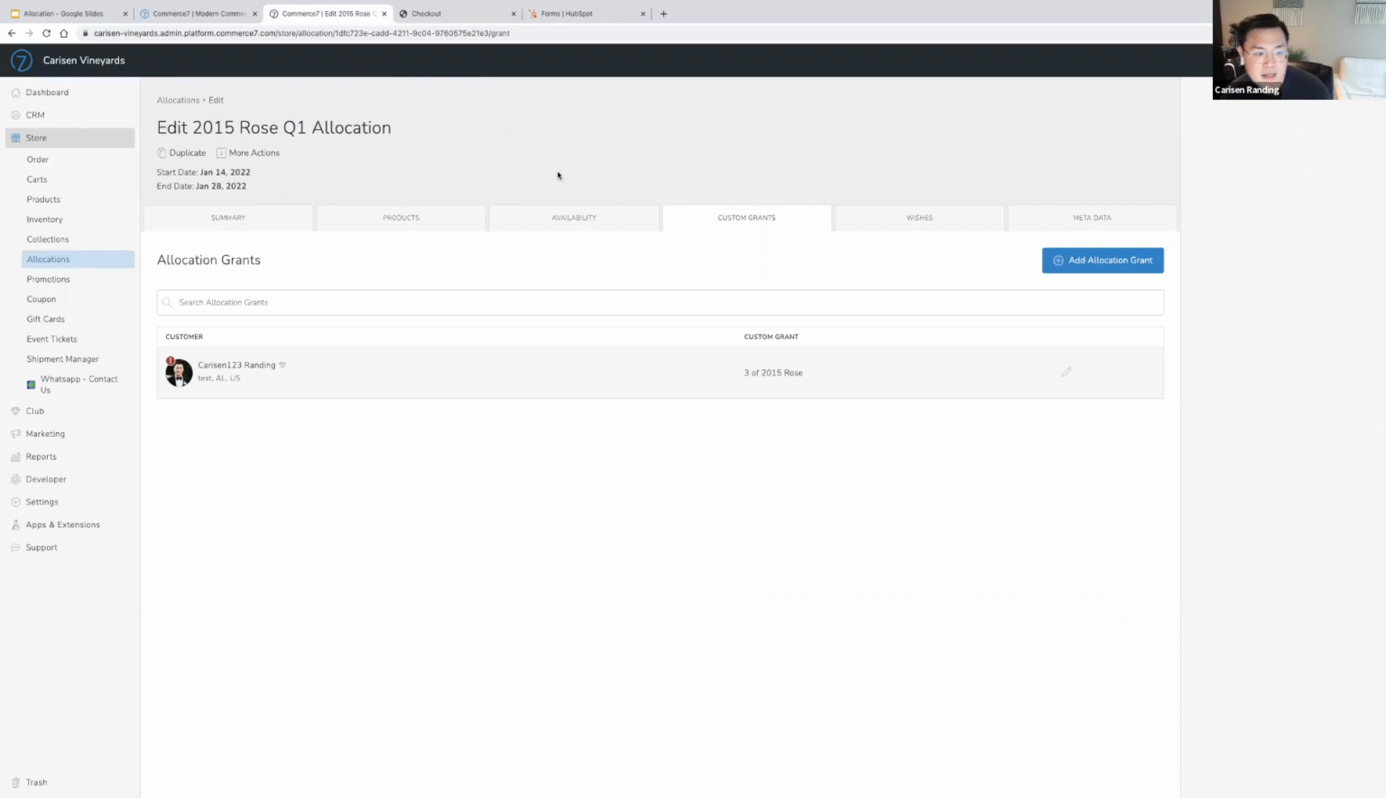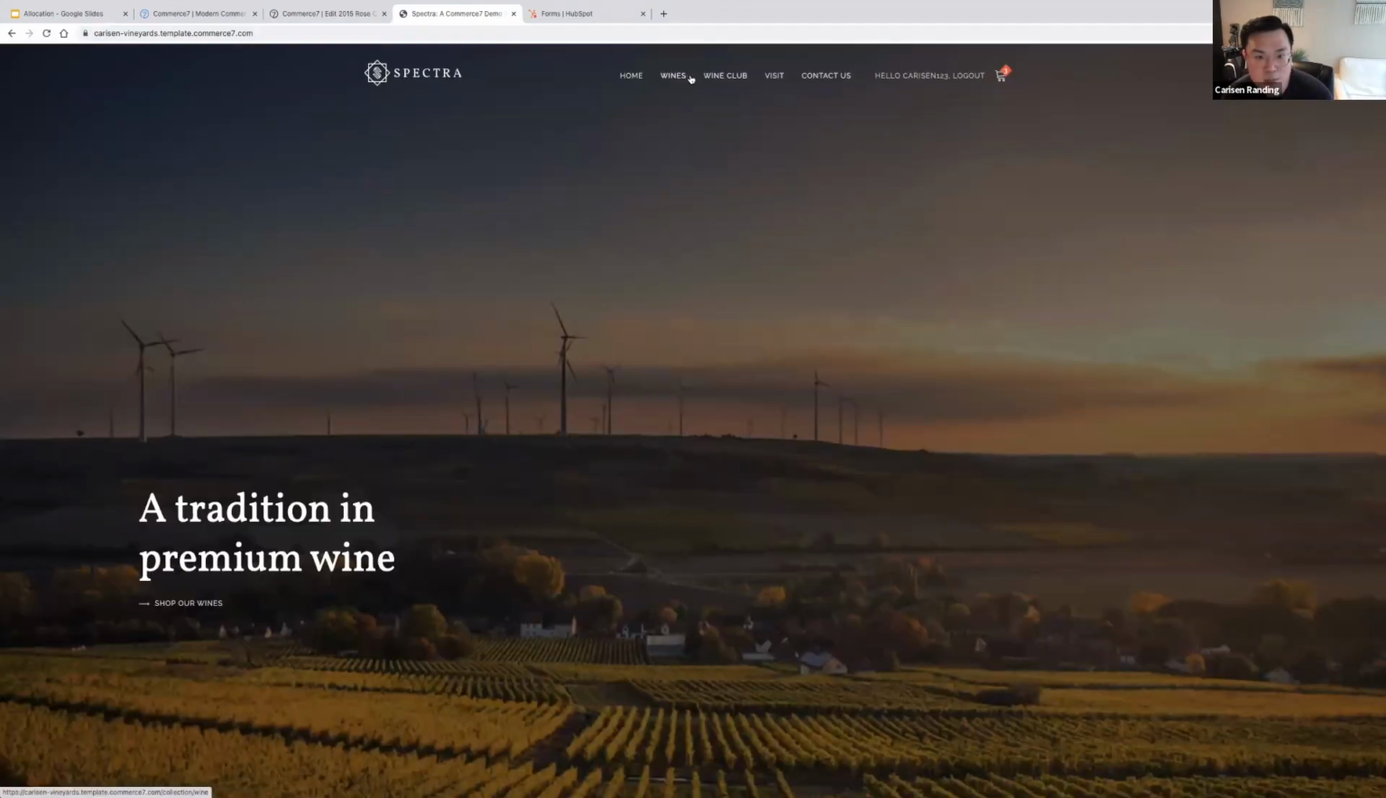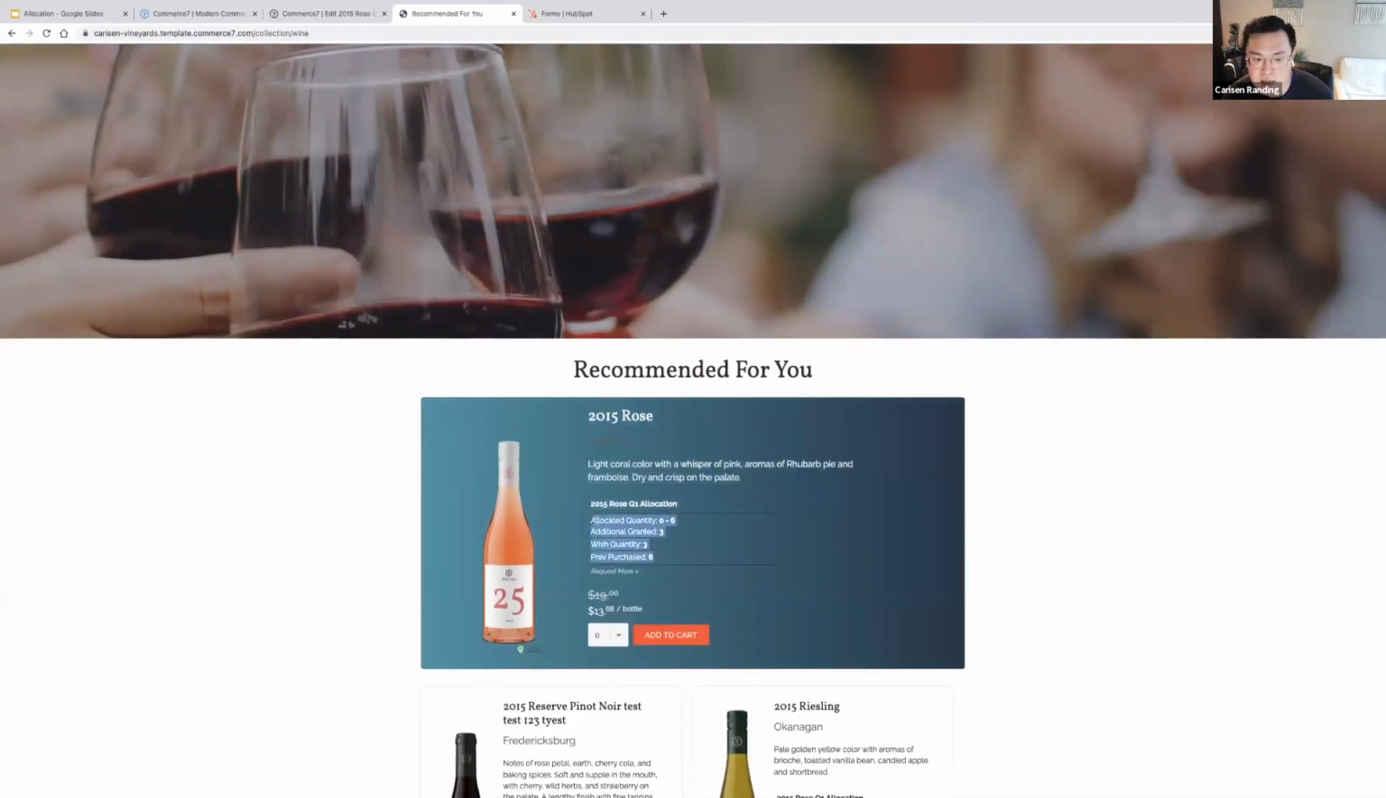So yeah, that's the functionality available for our allocation tools and how you can allow customers to wish for additional bottles to purchase, how you can grant those wishes, and what it looks like as they check out and the bottles that they're able to purchase changes, and the different display for an allocation.